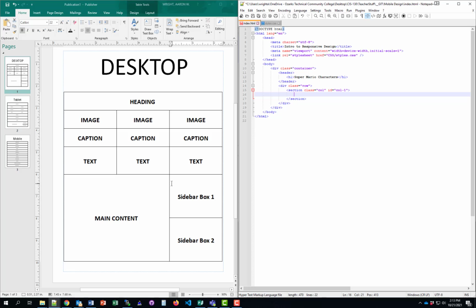And because I know I need 3 columns here, I'm going to go ahead and duplicate this. And this is going to have an ID of column 2 and then column 3. Yeah, I think that works for what we're doing. We may have to come back and change some things around. But now I'm going to add in these blocks.